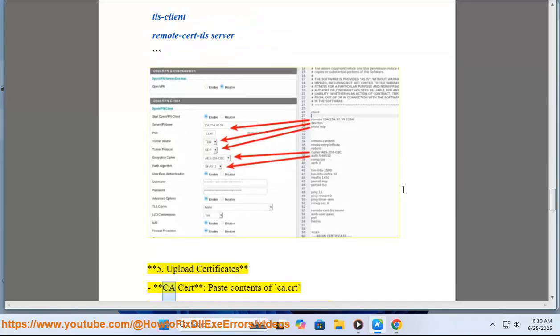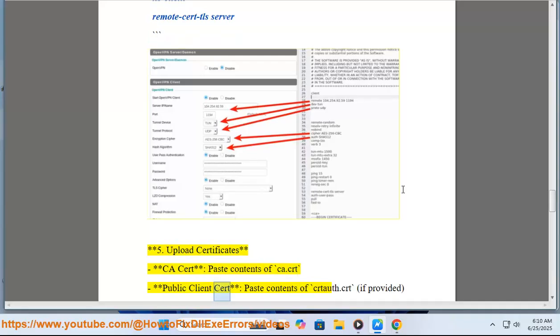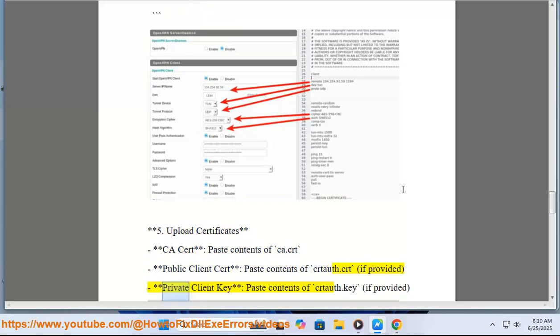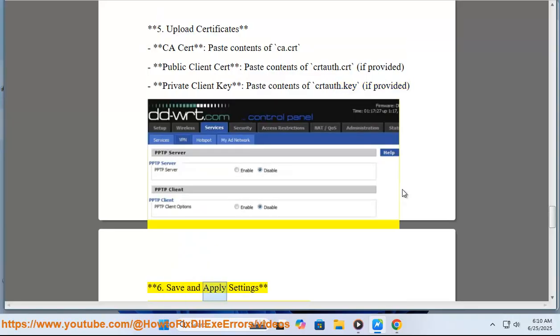5. Upload certificates. CA cert: paste the contents of ca.crt. Public client cert: paste the contents of client.crt, if provided. Private client key: paste the contents of client.key, if provided. 6. Save and apply settings.